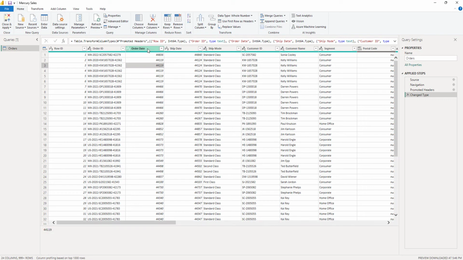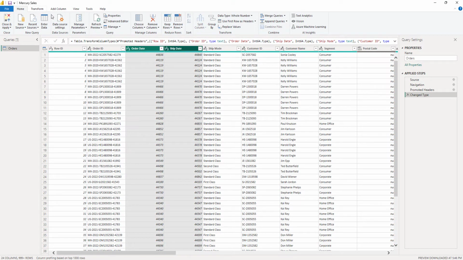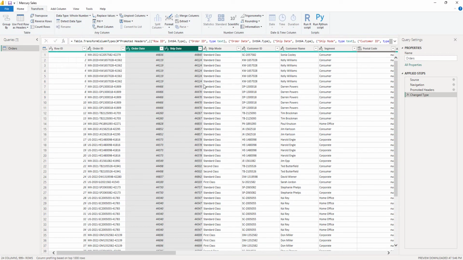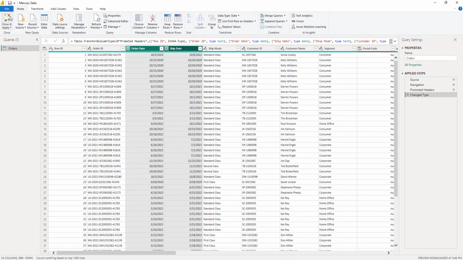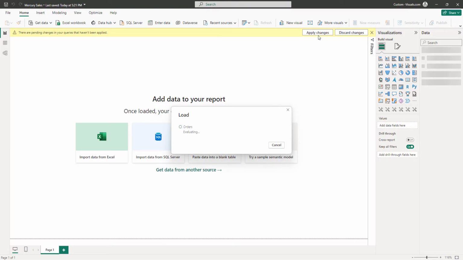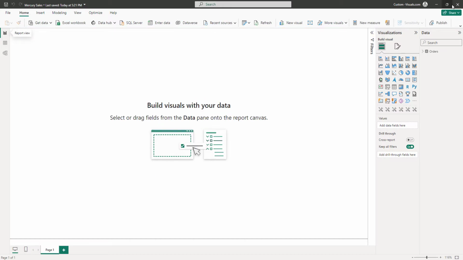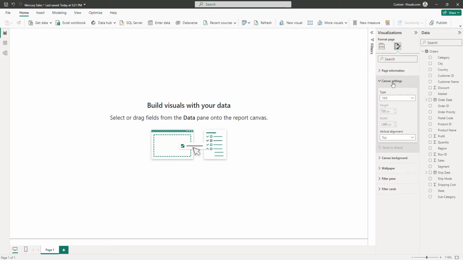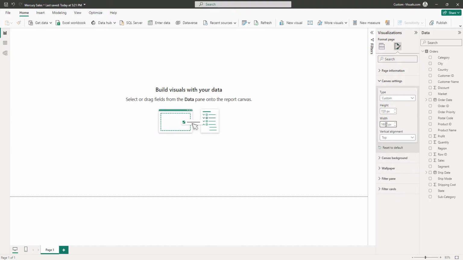I noticed that dates were not recognized correctly, so let's assign them the date data type manually. OK, click Close and Apply. Good, now I want to resize the canvas because the width of 1280 pixels makes the visuals too large in full screen mode. Let's set the width to 1600 pixels and height to 1000.